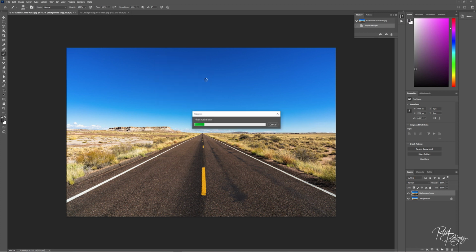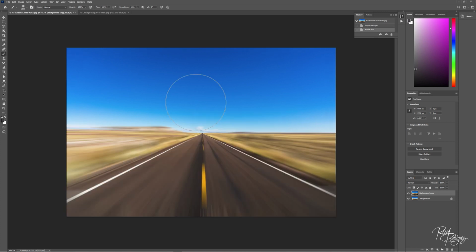Photoshop works its magic, and in a few seconds you're going to have the blurred image. It's progressing a little bit slowly this time. Alright, processor, get going. Alright, almost done. There we go. So the next step is to bring the focus back to a portion of the image.